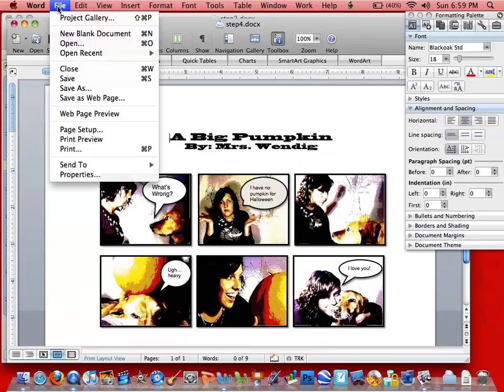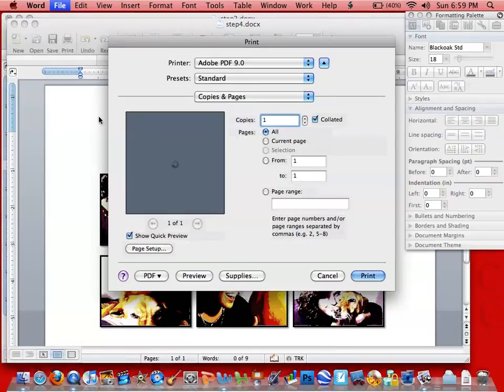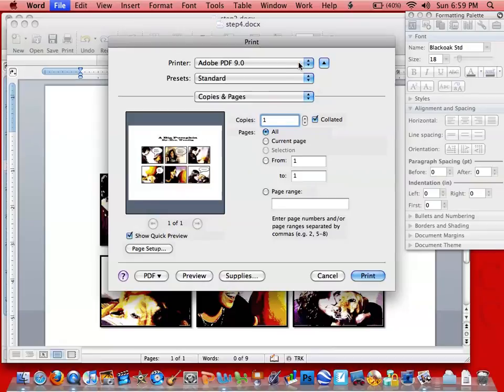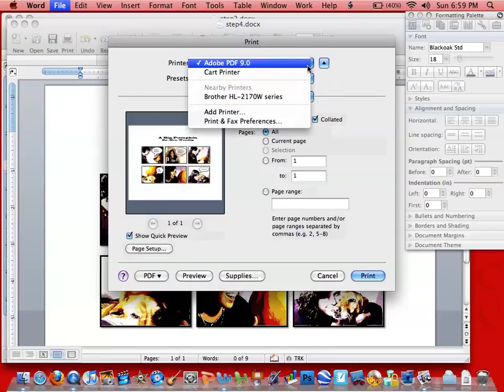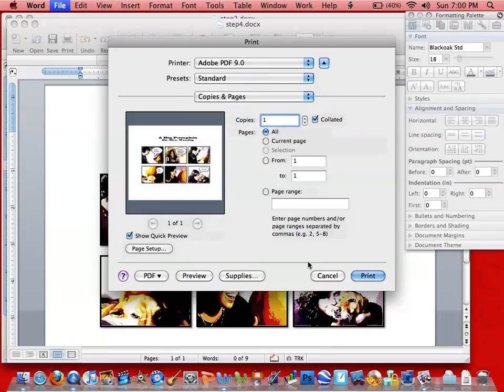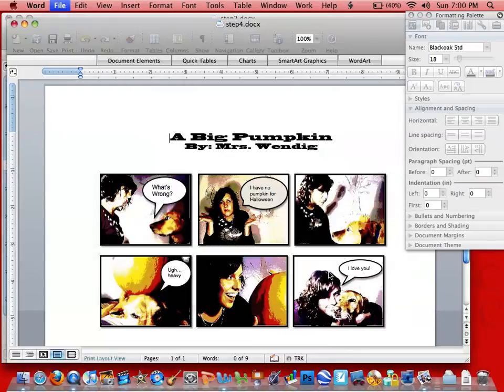So simply say File and Print. It's going to ask us where we want to print to. Make sure it's not Adobe PDF because that's just going to make a PDF of your comic. And you're going to click a printer. I'm at home right now, so it doesn't have the printers at school, but you'll see a printer here at school, and you can go ahead and choose that and click Print. And now you've got your comic strip all done.